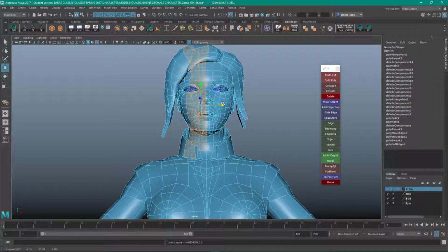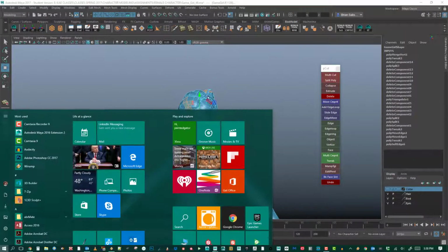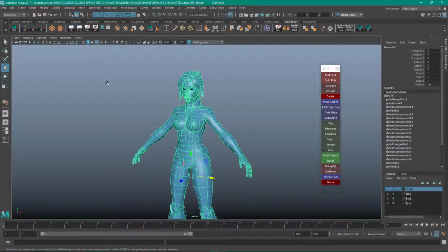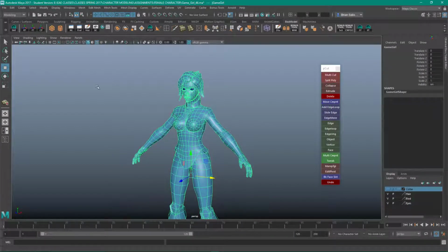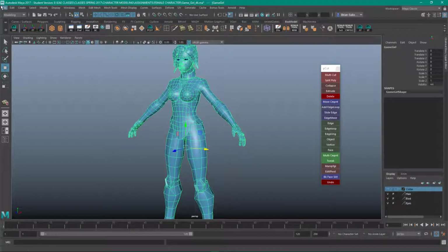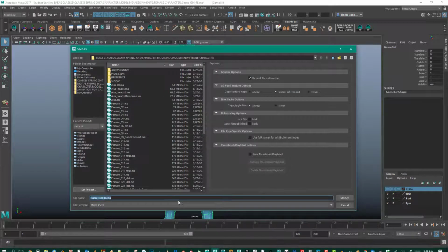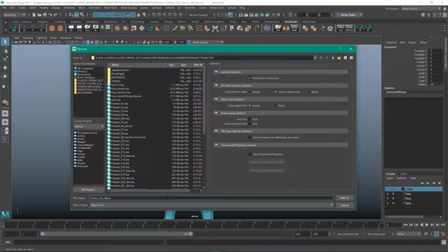And no holes in the face. So I think I'm okay. I'm going to resave this model now. I'm going to delete the history and save this, save scene as GameGirl 47.